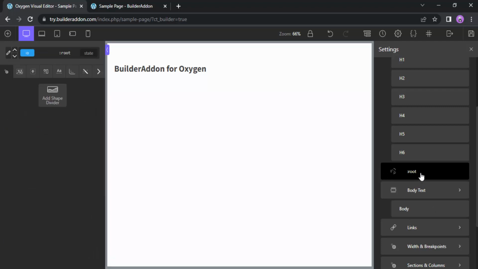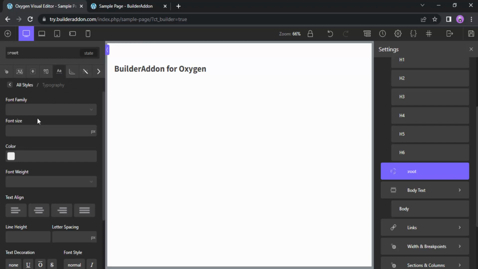If I click on the root selector, then it will open up the advanced editor of the root selector. And one thing special about the root selector is its font size. So if I go to the typography tab, whatever value I put in its font size will be equivalent to 1 rem. So if I put 20 in here, then 1 rem will equal 20 pixels now.